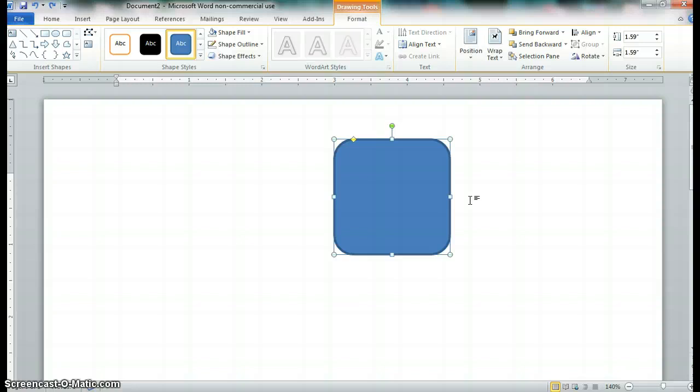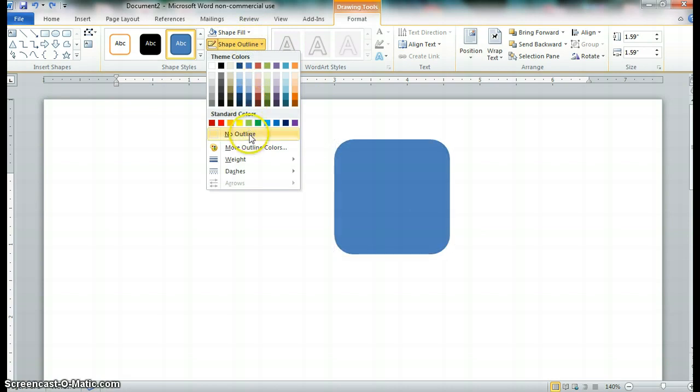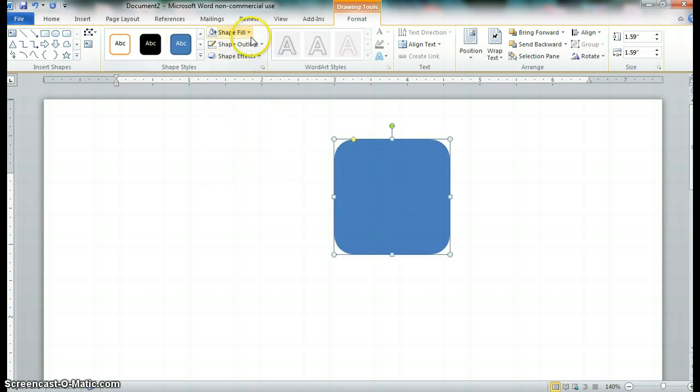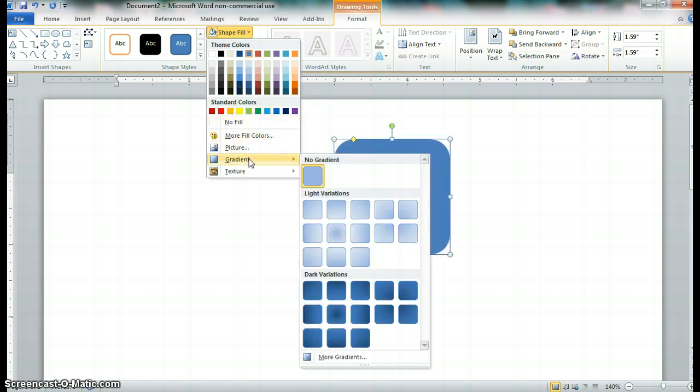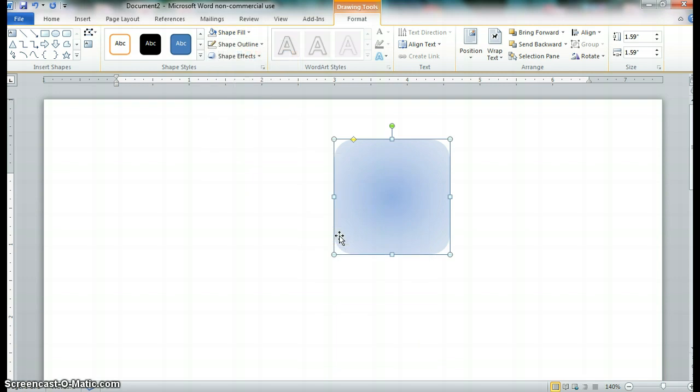Now this happened to turn mine blue automatically, but that's not the look I'm going for. What I want to do is I want to change the outline to no outline. Then I want to change the fill. You can just choose a straight color if you'd like, or if you want some texture like I showed you, we can use a gradient. And in my example I showed you, I had dark purple in the center to a light purple on the outside, and that's what I'm going to choose for this time.